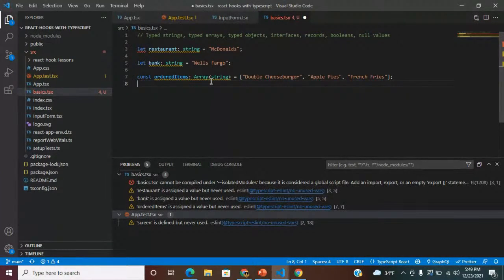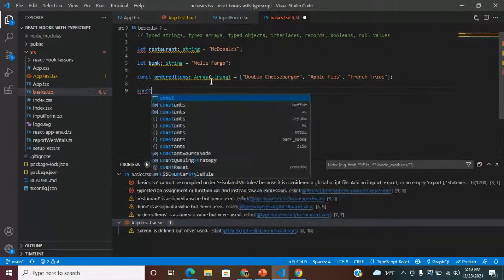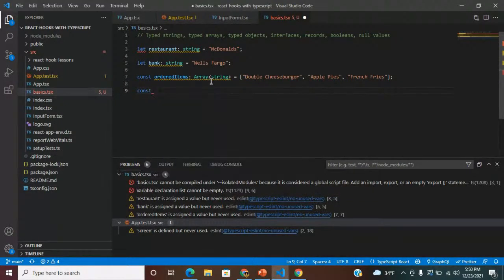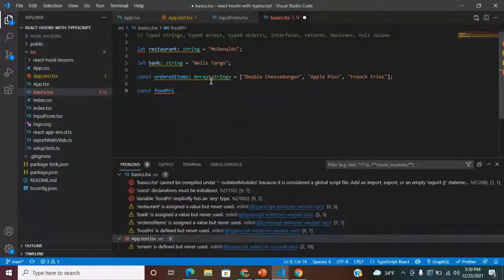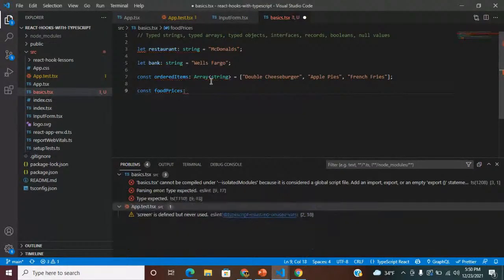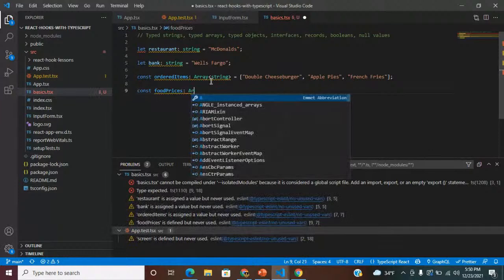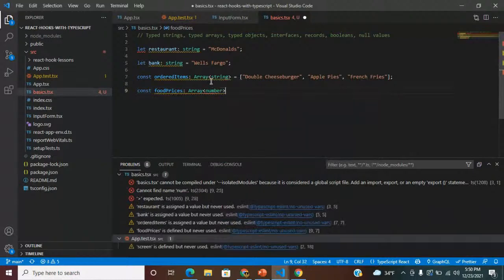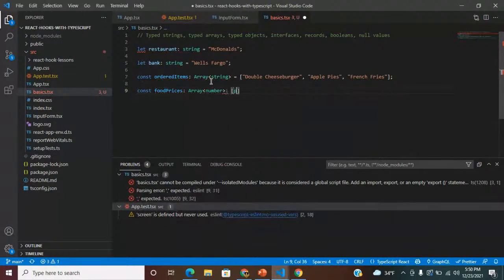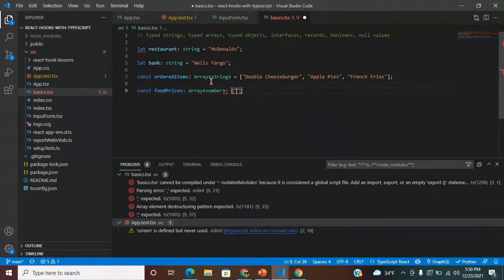So let's say we were working on a McDonald's project and we were tracking prices. Let's just say const food prices, and this is going to be an array of numbers. We're going to do the same thing that we did there. We're going to say Array with a capital A, but this time we're going to pass in number instead of string. Then we're going to create the array, and even though we assigned number, let's just pass in small fry and let's pass in a number too.